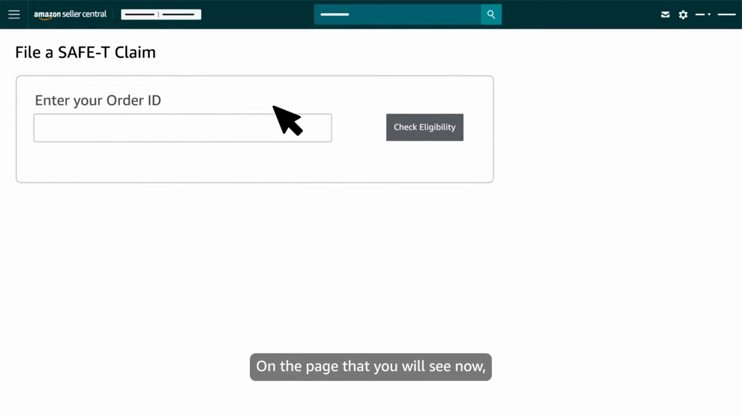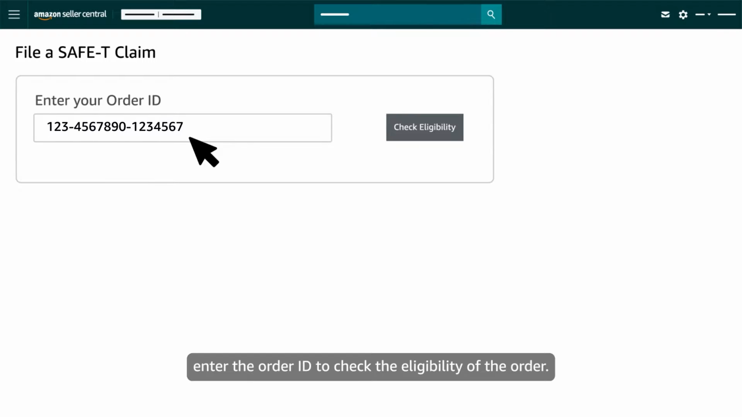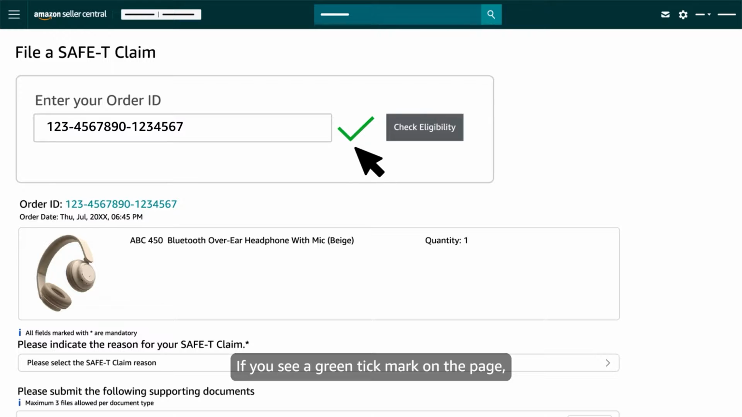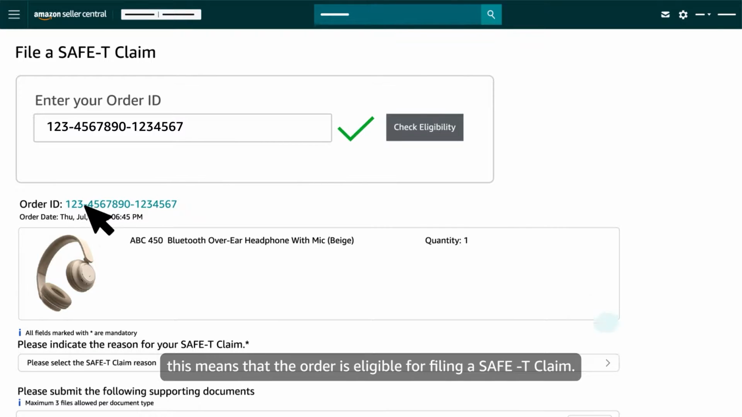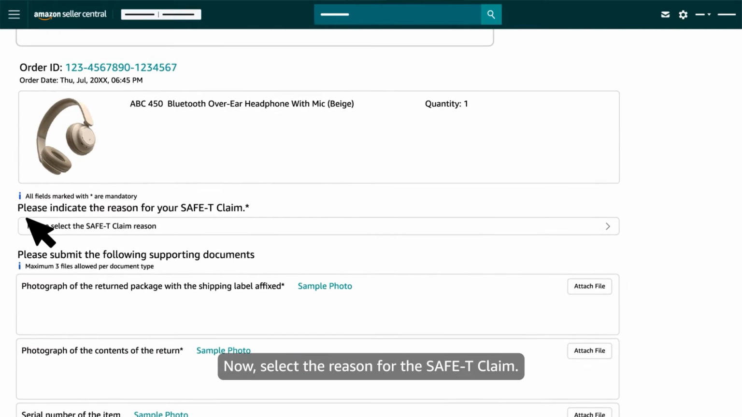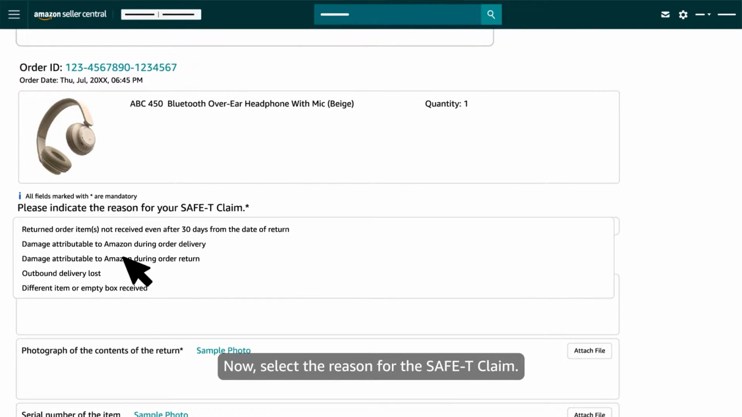On the page that you will see now, enter the order ID to check the eligibility of the order. If you see a green tick mark on the page, this means that the order is eligible for filing a SAFE-T claim. Now, select the reason for the SAFE-T claim.